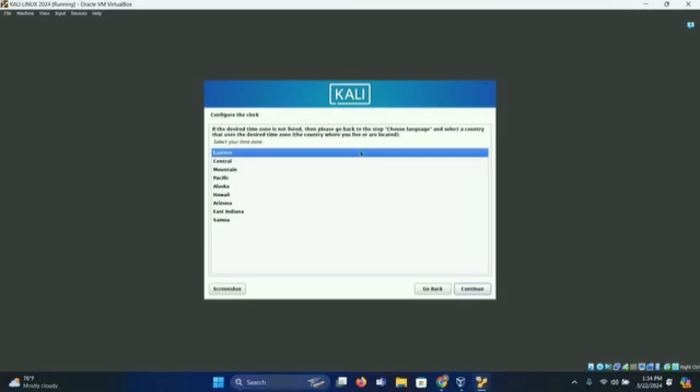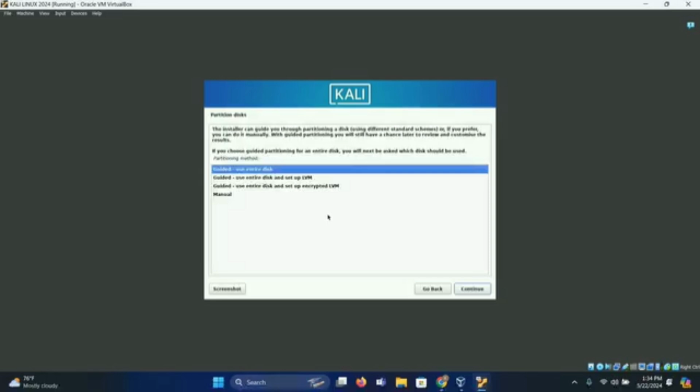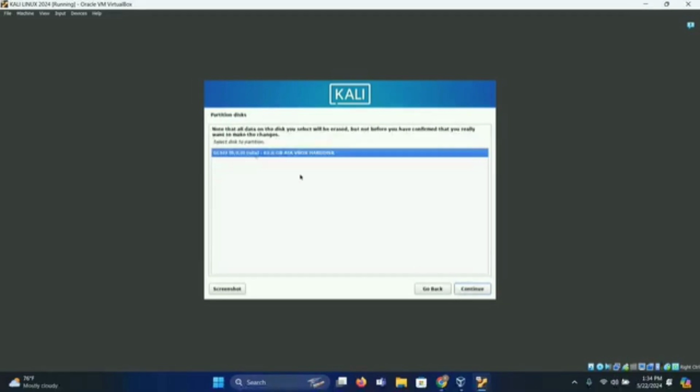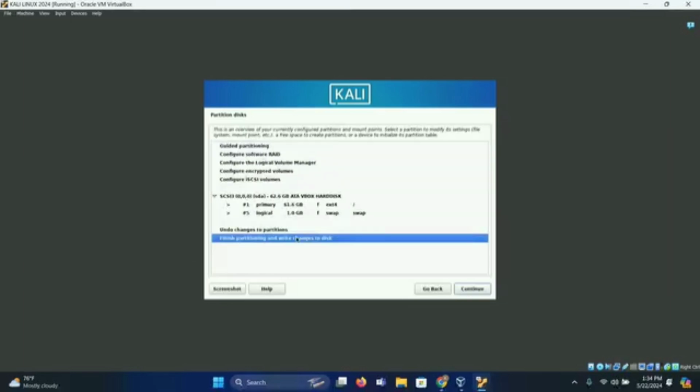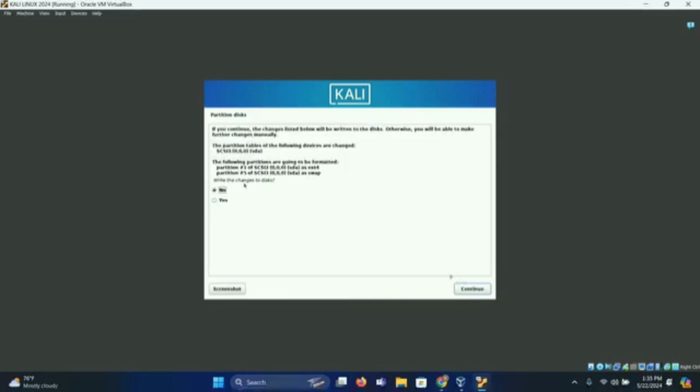The clock configuration Eastern is fine for me. I'll click on continue. For the disk partition, I will select guided use entire disk and click on continue. So this partition is fine with me and it is also pre-selected. So keep it like this and click on continue. Select all files in one partition, recommended for new users, and click on continue. And then I will finish partitioning and write changes to the disk and click on continue. Write the changes to the disk, select yes and click on continue.